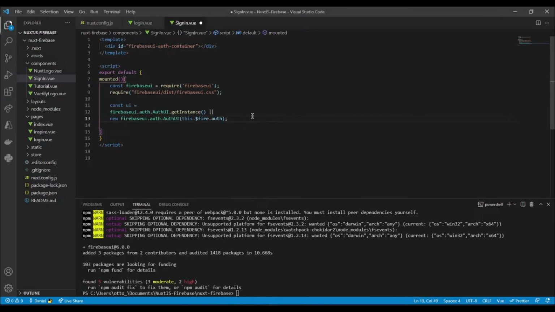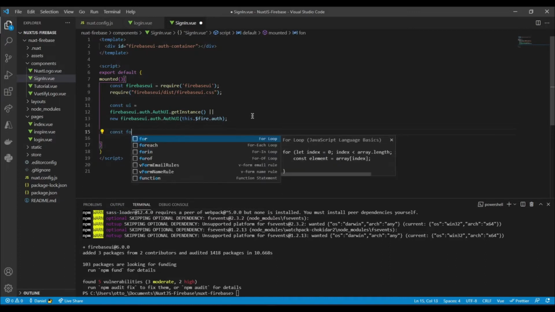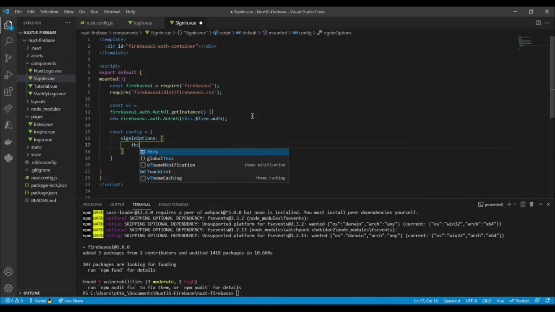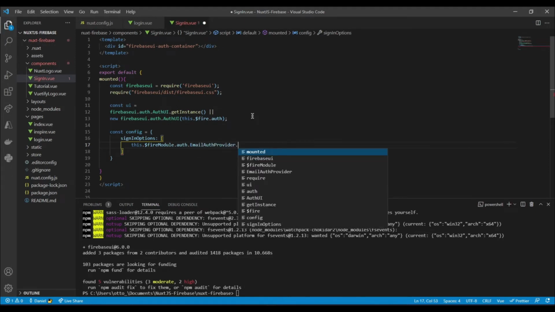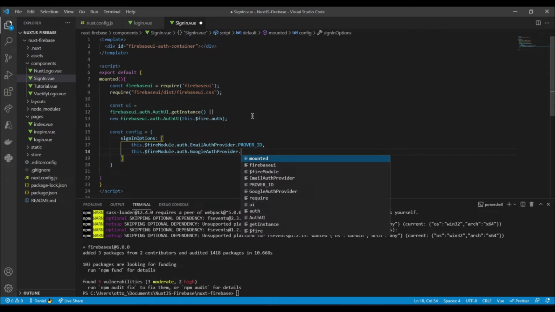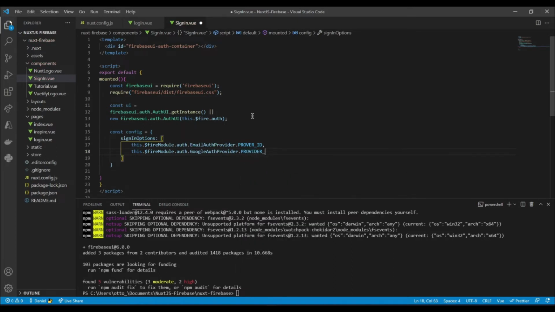Okay, so now I'll just create an object for the config, and we'll say signInOptions, and we'll say this.$fireModule.auth, and now we can list the sign-in methods that we want from Google. So the email auth provider, and this is going to be PROVIDER_ID, and this.$fireModule.auth.GoogleAuthProvider.PROVIDER_ID. Okay, so that's pretty much going to do us for the config object of our sign-in.